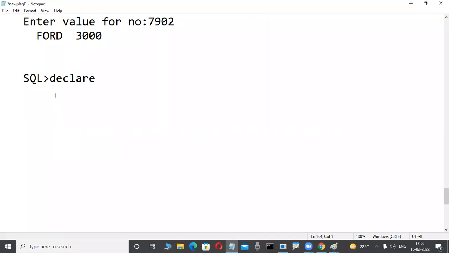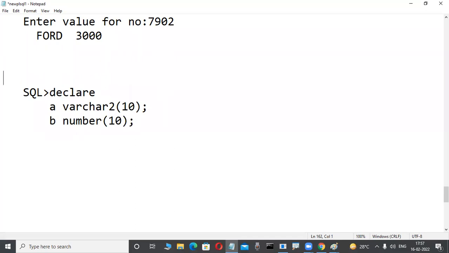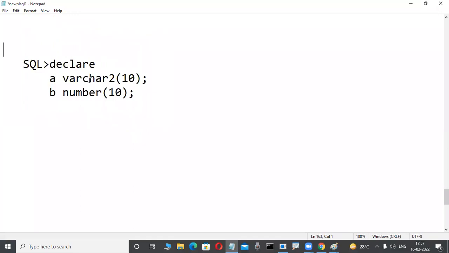Don't write it yet. How are you declaring a variable here? Here A is a variable, where I want to store maybe the employee name. That's why I'm declaring a variable, based on previous classes, with a VARCHAR2 data type, you have an idea, character type, then semicolon. Again, line by line, B is a number, because salary I want to store means number. Like this I'm declaring.